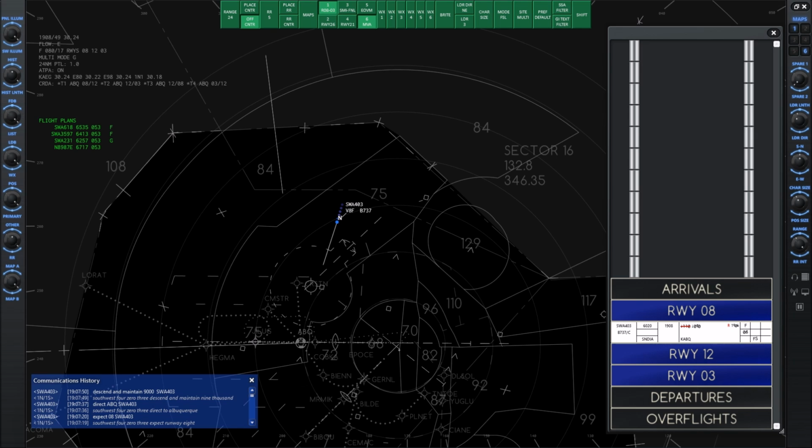Southwest 403, maintain 230 knots. Slowing to 230, Southwest 403. Southwest 403, Albuquerque Airport, 10 o'clock, 12 miles. Report the airport in sight. Looking for the airport, Southwest 403.